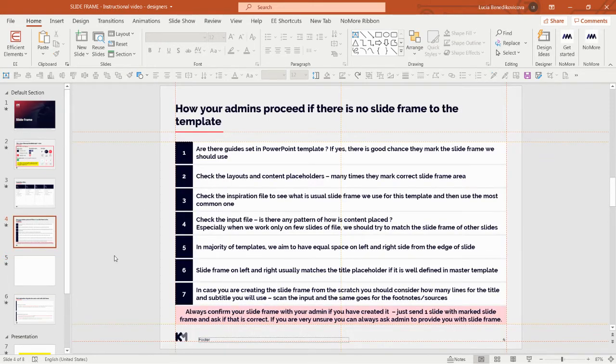If there are no guidelines with a specific slide frame, go check the inspiration file to see what is the usual slide frame we use for this template. In case there are a few more inconsistencies, just use the most common one from there. And again, just quickly confirm with your admin and then you are ready to go.